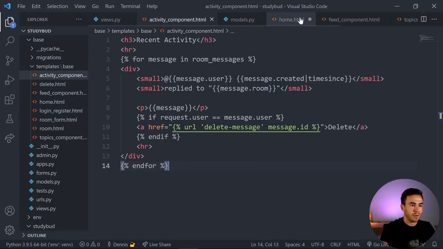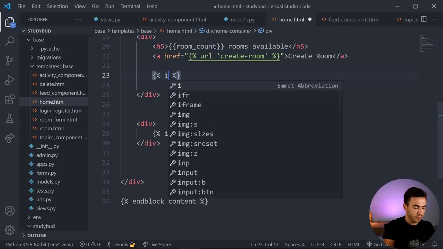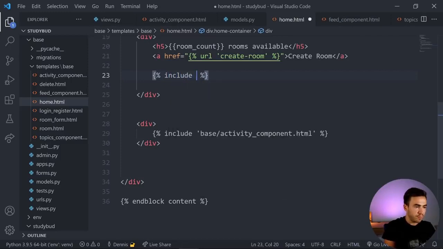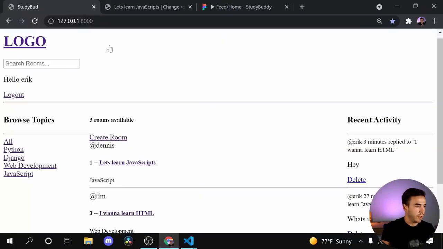Back in home. And by the way, let me just finish this up and I'll explain what's going on here. So we'll just do include, and we can do base feed underscore component .html. So let's save it really quick.